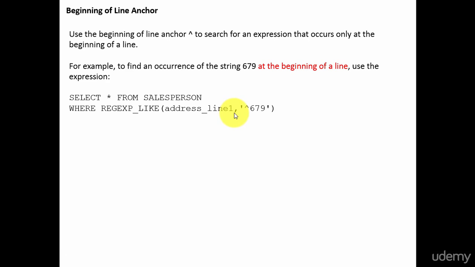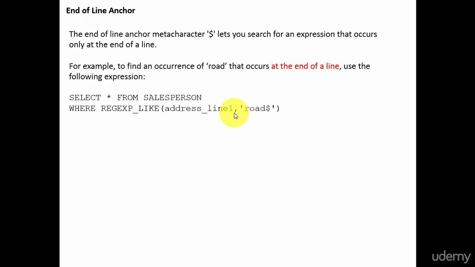Okay, and what is the opposite of beginning of line? It's end of line. You want to find out all the addresses which end with the word road. You see, road and dollar sign. This means it will give all the addresses with the word road at the end of the address. Okay, now let's go and check them out.